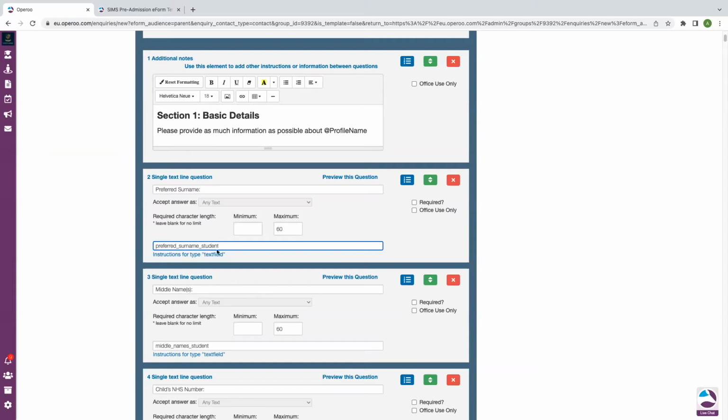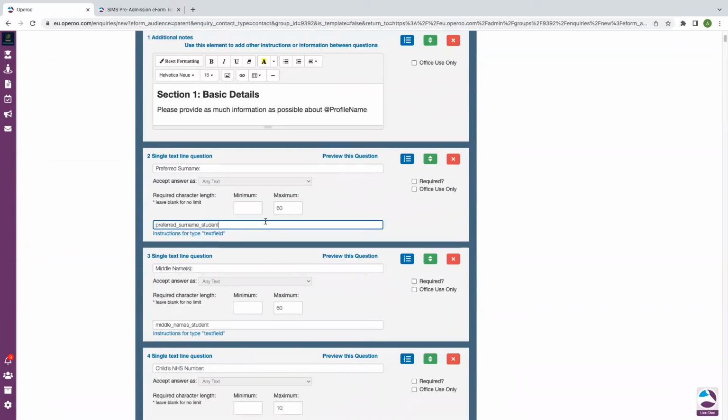If you edit this or delete it, you have broken that connection and the data will not sync to SIMS. So that's a highlight of the things that you can and can't do when you're looking at specific questions such as question 2, the preferred surname or the preferred first name.